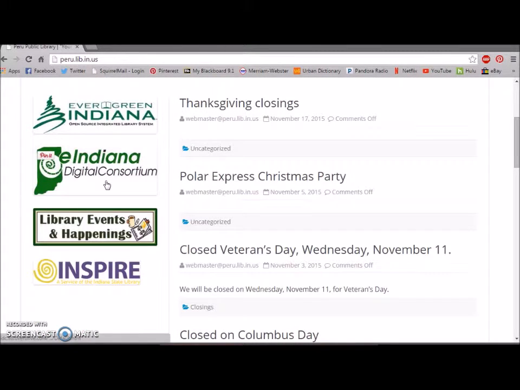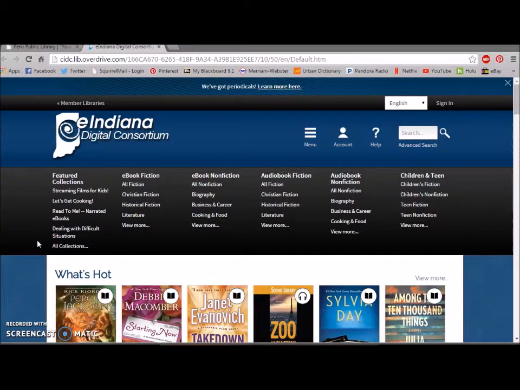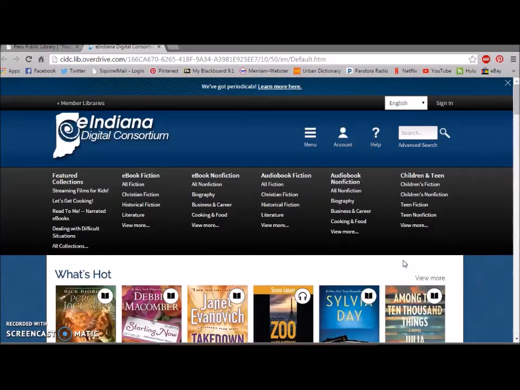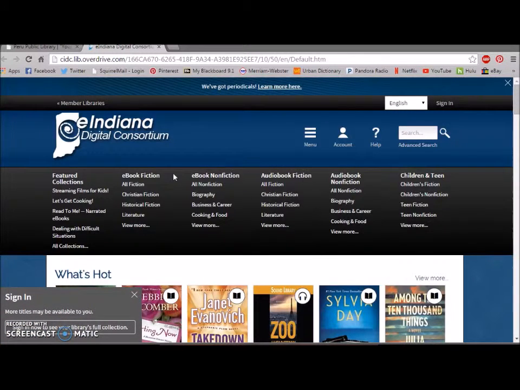So the E-Indiana Digital Consortium is the ProPublic Library's access to their digital collection link. It'll open up another tab in your browser, and once it's loaded, it will bring up this page. Okay, so there's many different ways you can find books. You can obviously browse for books, magazines, videos, all of that. You can see they have audiobook, they have ebooks, they have children's and teen sections, they have all of that.